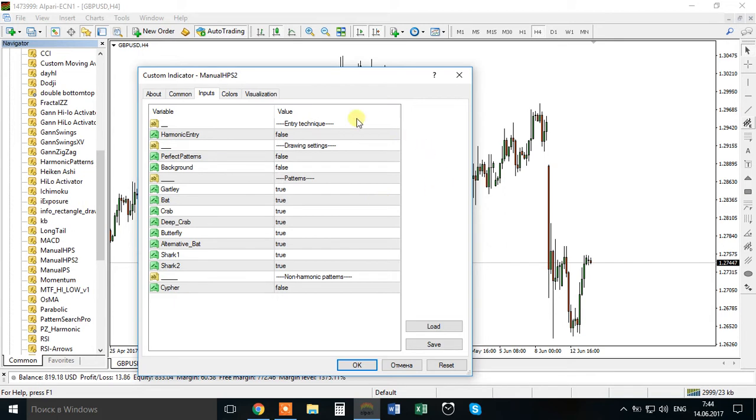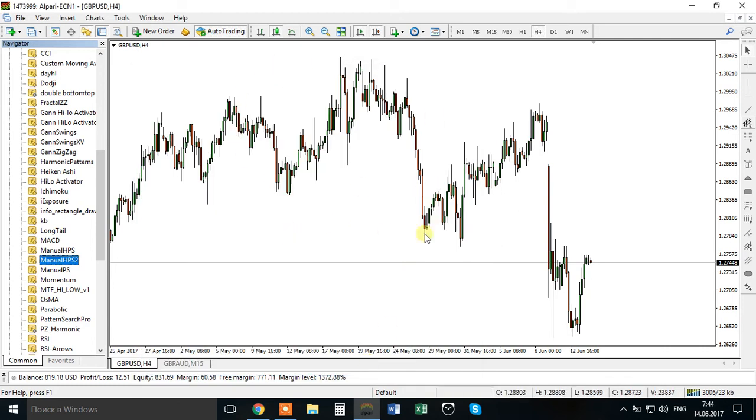Okay, as you can see, we don't need those swing identification algorithms because no automatic scanner will be employed here. But we still have the harmonic entry, we still have perfect patterns and backgrounds as well, and we still have those 12 patterns to be displayed or not. Okay, let me allow them all to be displayed, but not ciphers. And you see nothing changes. Whoa, why? No patterns drawn.